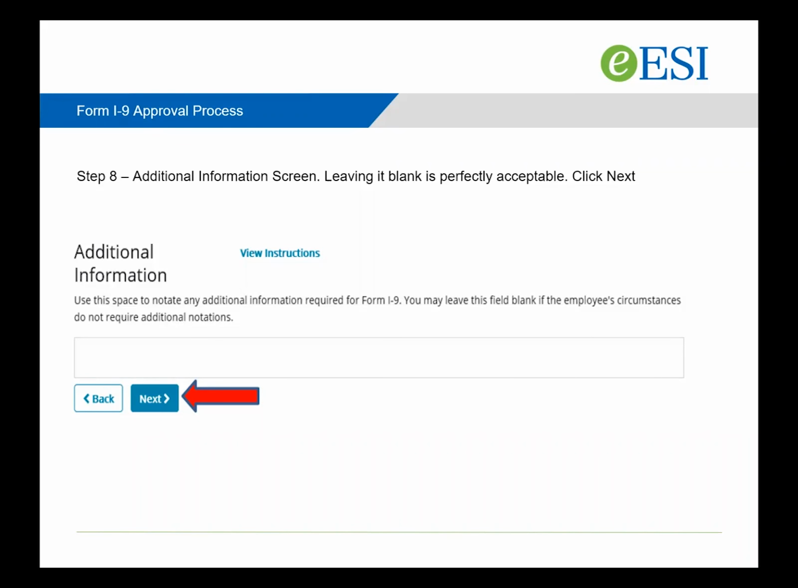The next screen, titled Additional Information, can be used to notate additional information required for Form I-9, such as additional documents that certain non-immigrant employees may present, employee termination dates and form retention dates, E-Verify case numbers, which, by the way, may also be entered in the margin or attached as a separate sheet per E-Verify requirements, and of course, your chosen business process. And any other comments or notations necessary for the employer's business process.